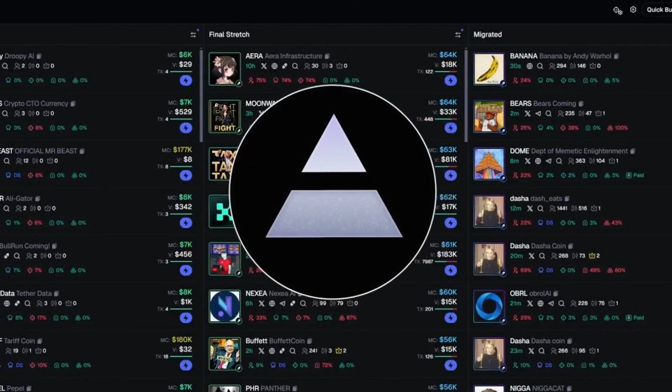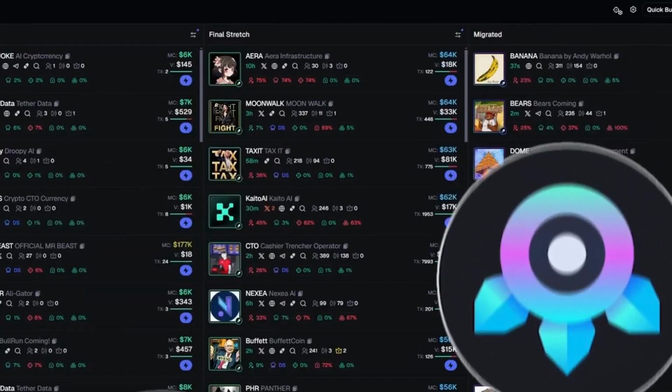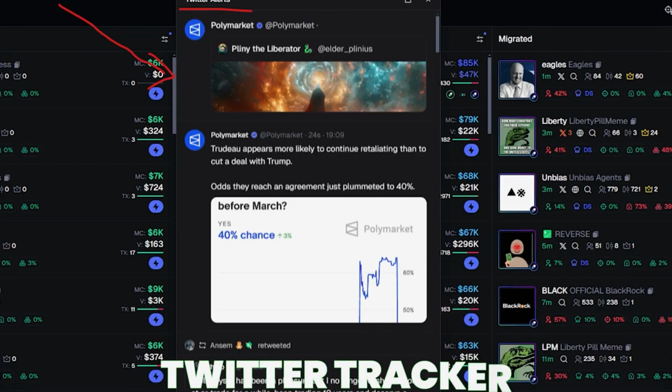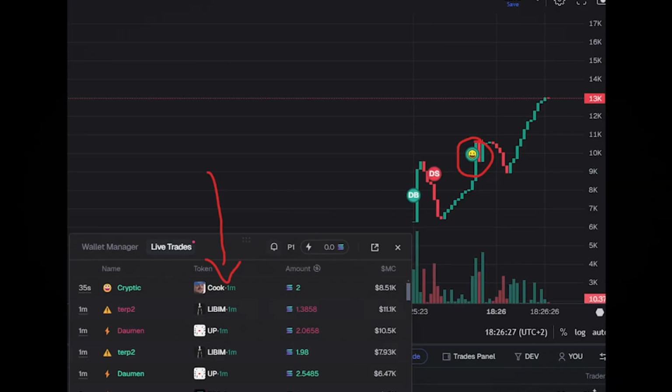Game-changing trading application for Solana meme coins that is just like Bullix or Photon, except it has a Twitter tracker within this application also. A wallet tracker, same as on Bullix, you're able to track wallets and see trades happening live.